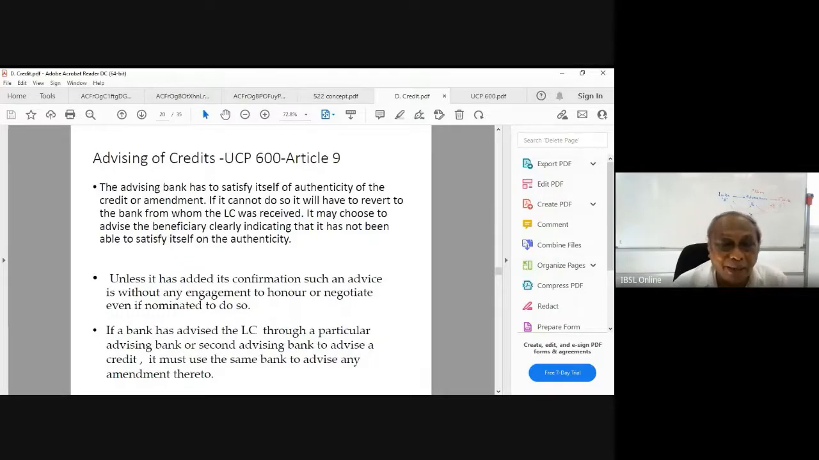Then the advising bank has to satisfy itself of the authenticity of the credit or amendment. If it cannot do so, it will have to revert to the bank from whom the LC was received. It may choose to advise the beneficiary, clearly indicating that it has not been able to satisfy itself of the authenticity. Article 9 is important.